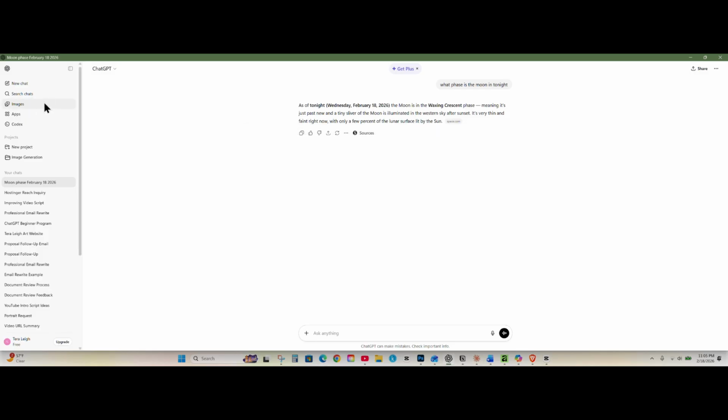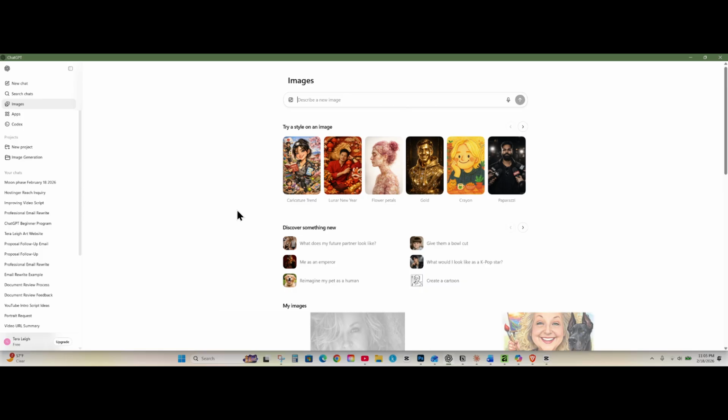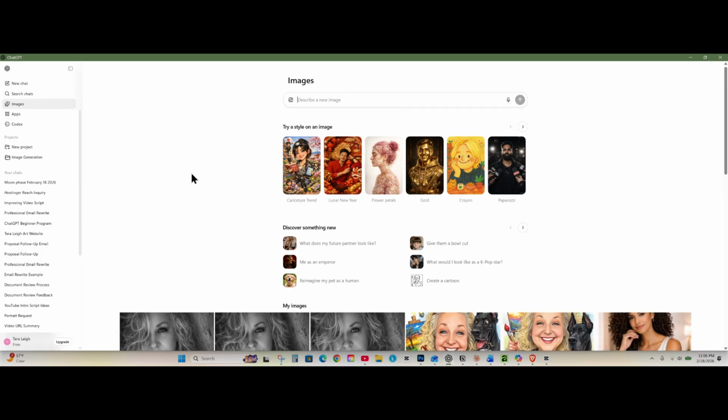Here, if you click on images, it's going to bring this up. These are some image styles that are trending right now. Up here, again, is your prompt box, where you would tell it what you want. You can click on this little picture that looks like a picture to add a photo if you're going to use a photo as a reference.